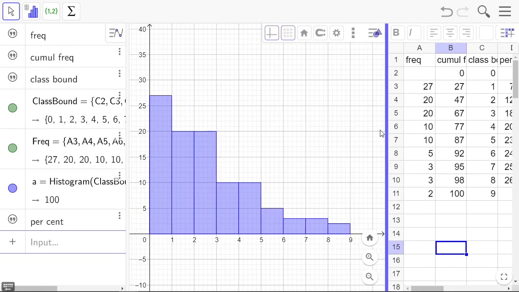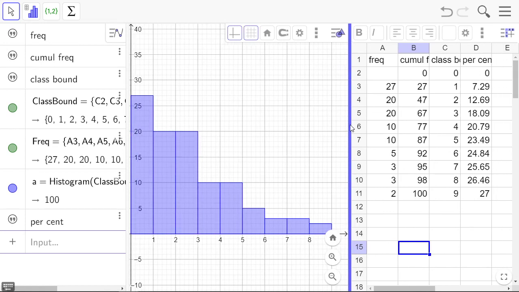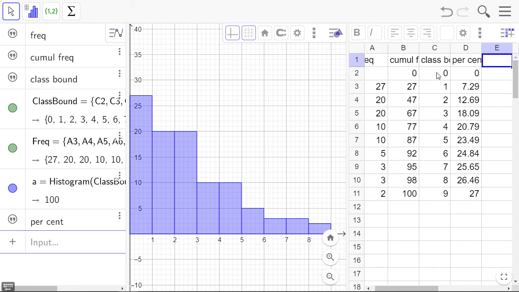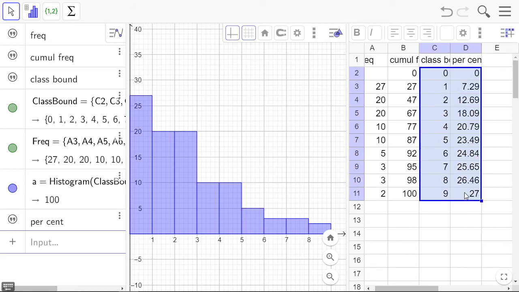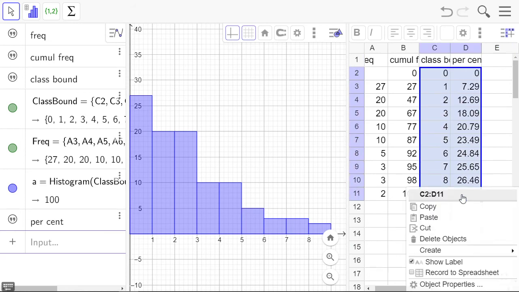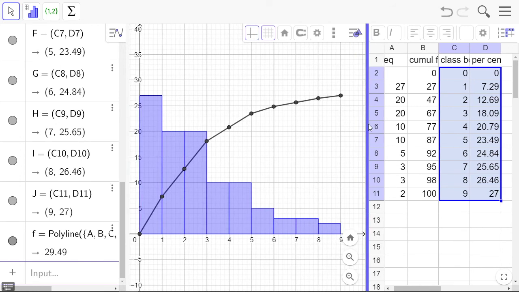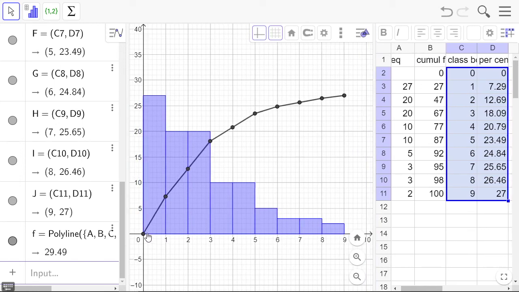You'll see why. Now we want to create the percentage frequency as a line. So I'm going to select these two columns, the class boundary column and the percent column. Selecting both of those, you right click and create polyline. If you create the polyline, then these will be the points. 0, 0 is the first point, and it adds up right up to 27, the maximum. That's 100% there.